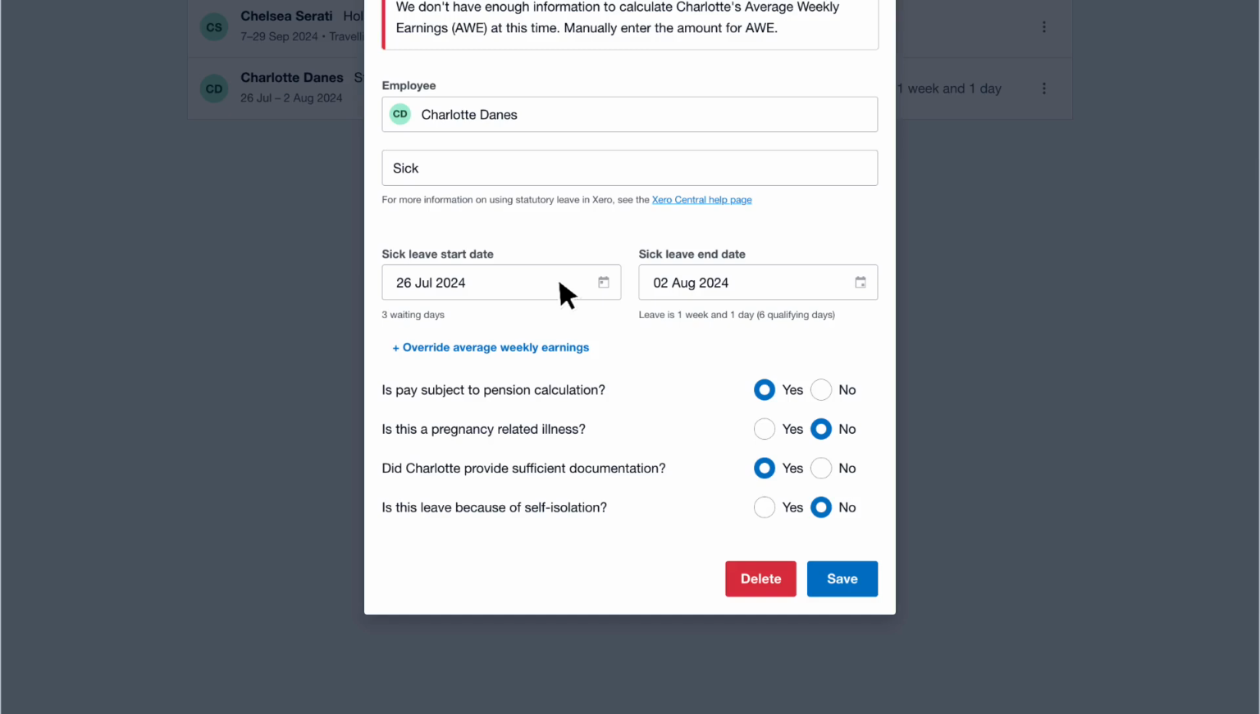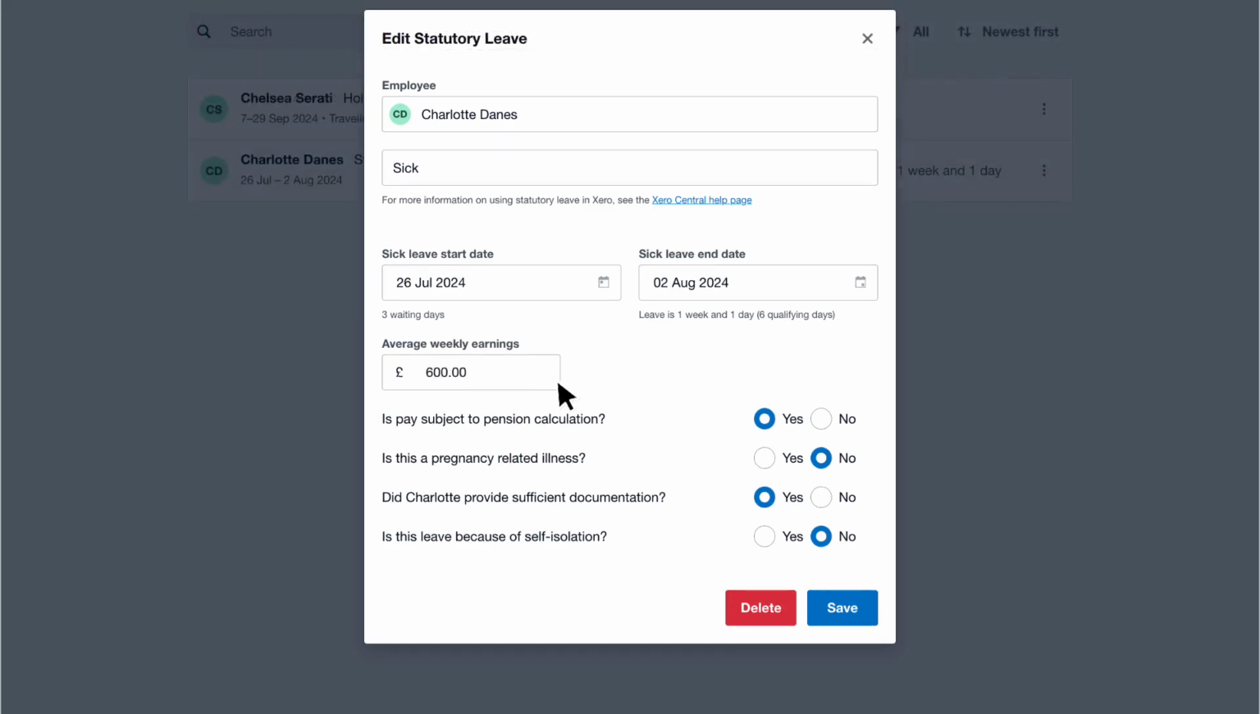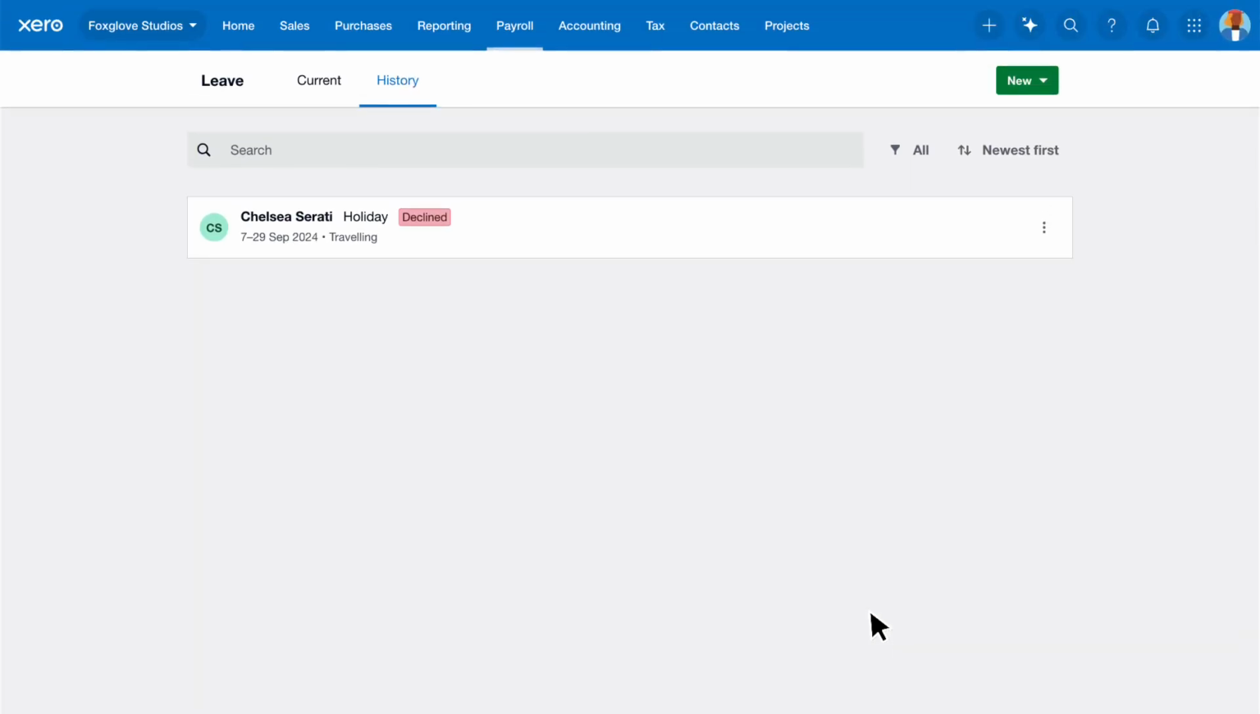Next, click Override Average Weekly Earnings and enter the average weekly earnings you've calculated for the employee. Click Save to confirm the details. Once you've updated the statutory pay details, you can view the statutory leave from the Current tab.